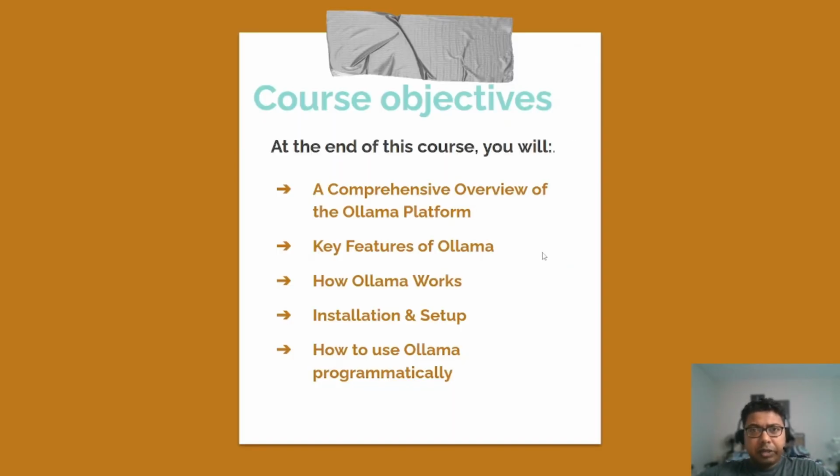So what will we be learning today? These are the key things we'll be learning today. A comprehensive overview means we'll be learning about the Ollama platform. We'll be learning about the key features of Ollama. We'll be learning how Ollama works internally. We'll see how to install and set up Ollama, and then how to use it programmatically.